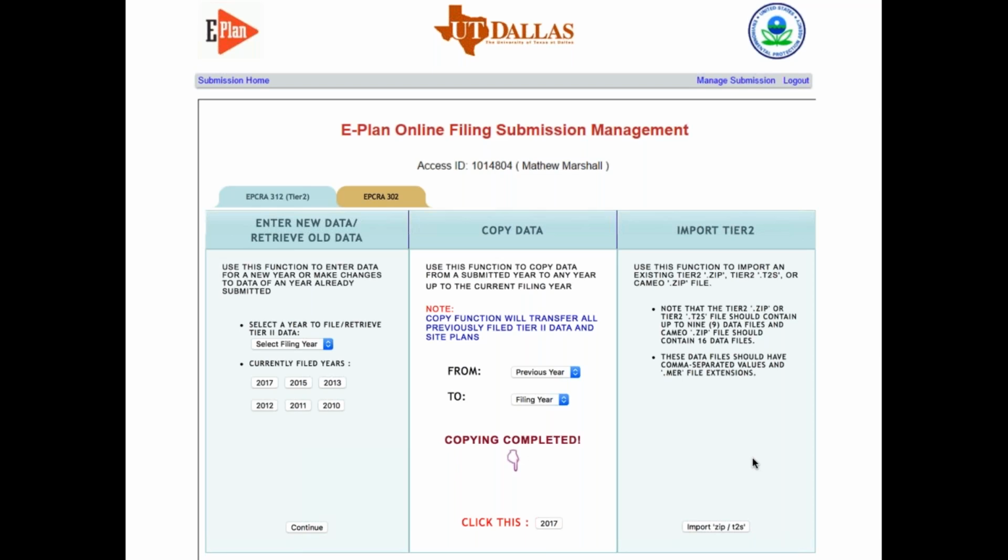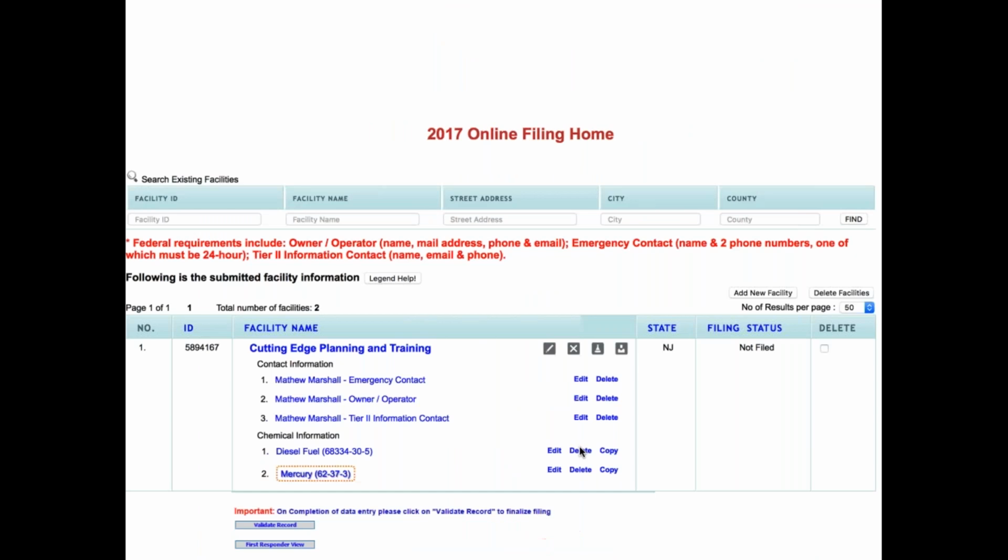So now I'm going to click on my 2017, and it takes me to my online filing home. This is where I have all the information for all the facilities that I've submitted Tier 2 reports for and that have been copied over. As you can see, I have my Cutting Edge Planning and Training facility. I have my contact information and my chemicals. The chemical is circled in orange. That means it's an EHS chemical, and that needs to be filed as well, or it'll come up and file it as well.